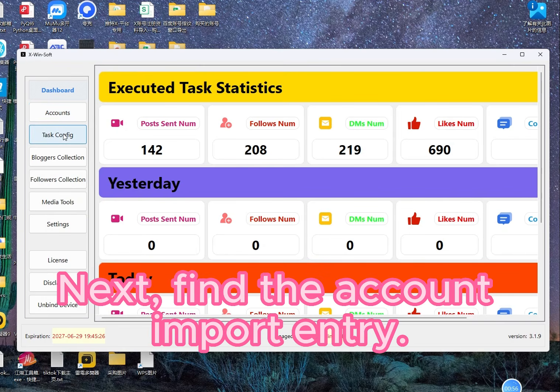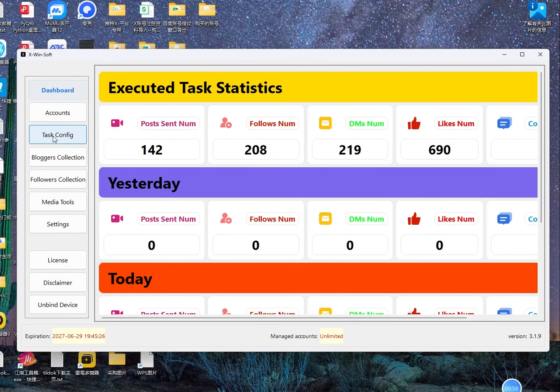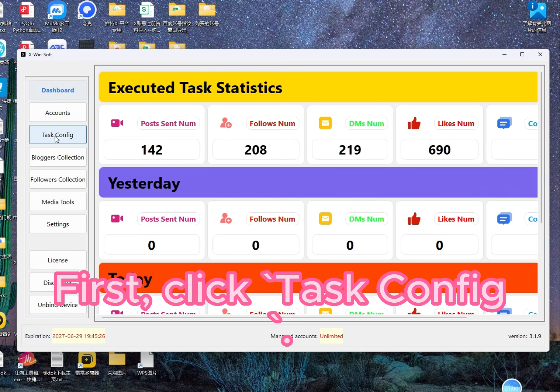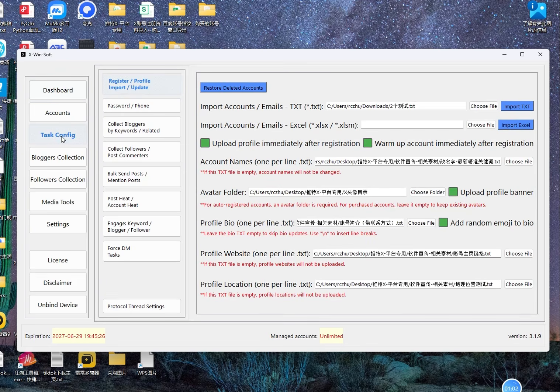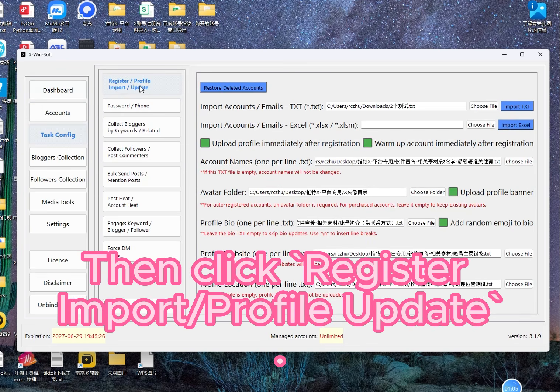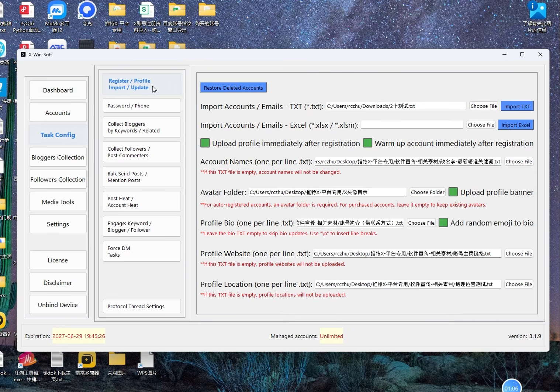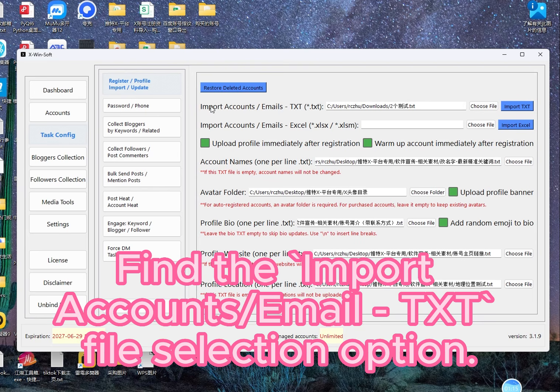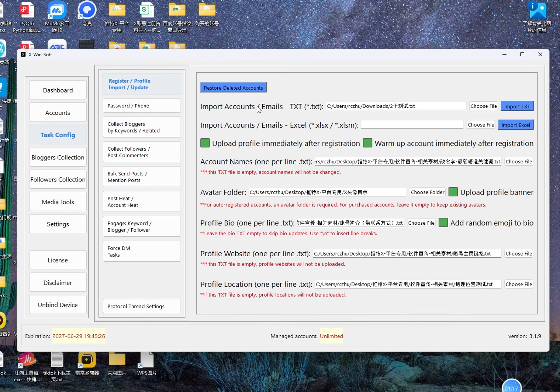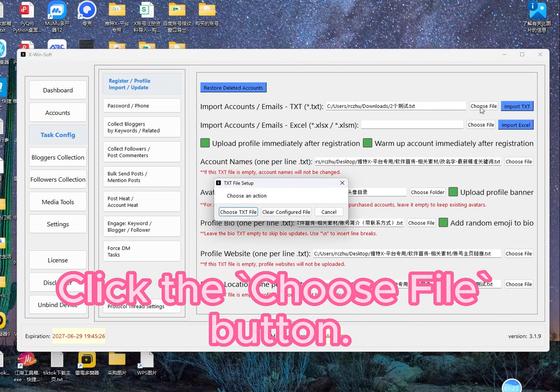Next, find the account import entry. First, click Task Config. Then click Register Import/Profile Update. Find the Import Accounts/Email, Text File Selection option. Click the Choose File button.